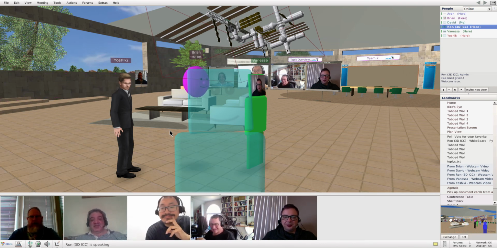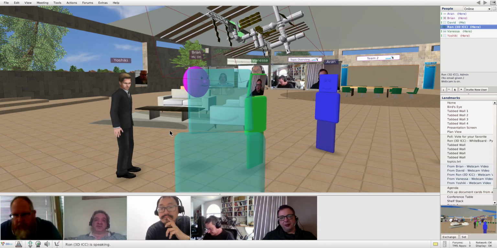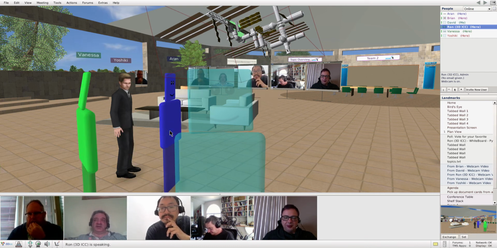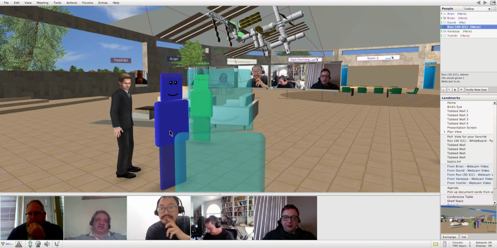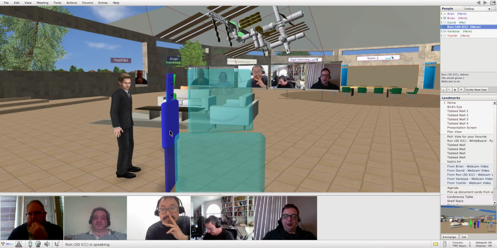As far as model types, we support 3ds Max, so 3DS and ASE. We support VRML, if you have that. We support Google Earth KMZ files, Collada, which is DAE, and then OBJ files, Wavefront. So a lot of different types of models you can just drag and drop into the environment.